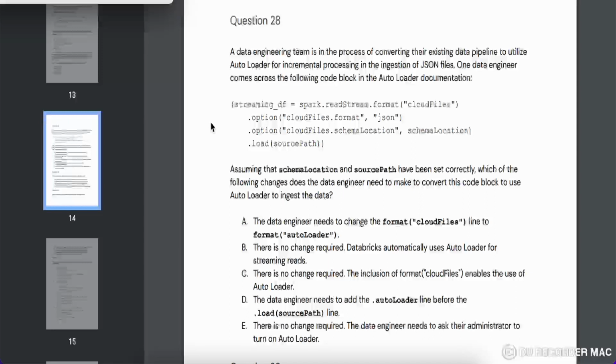They are providing the file format of your source file, which is JSON, and then the schema location has been provided. Then load the source path. Okay. Now the question is, assuming that the schema location and source path have been set correctly, which of the following changes does the data engineer need to make to convert this code block to use Auto Loader to ingest the data. Let's go through the options.